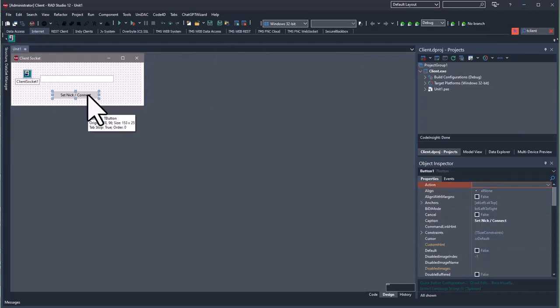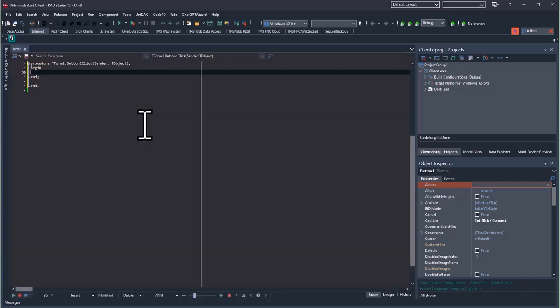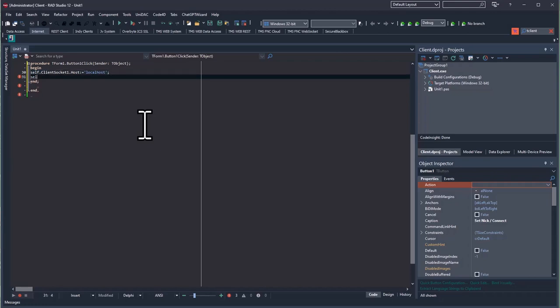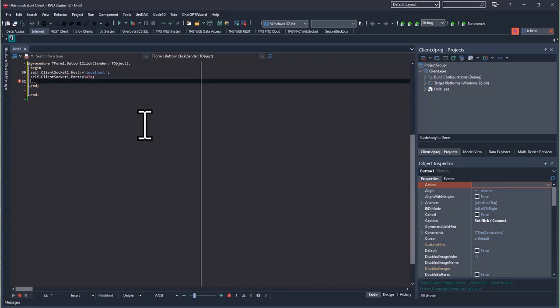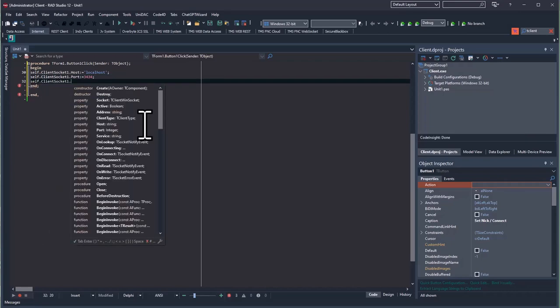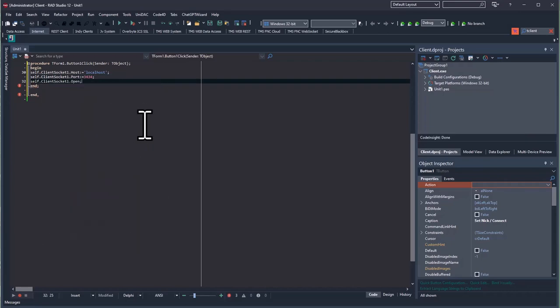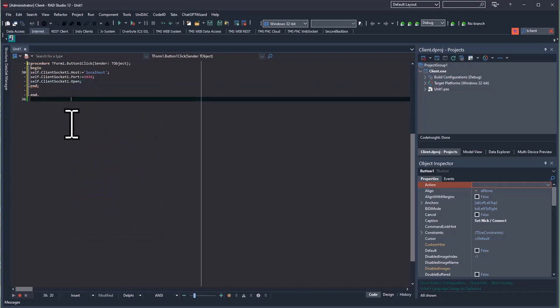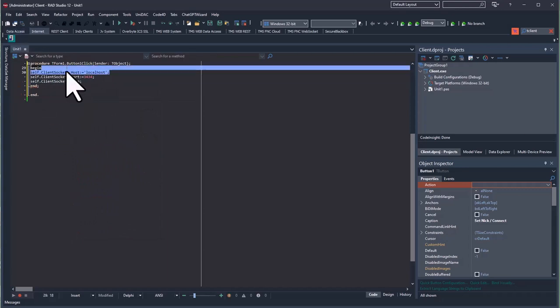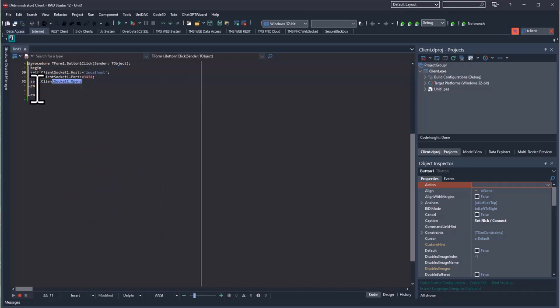So whenever we click the button, which I'll make a little bigger, when we go into the button's code here, we're simply going to say self.client.host. It's going to be set to localhost. And we're going to set the port to 3434. And we're going to open the connection. So we set up the host name, the port, and then we're going to connect to the server.